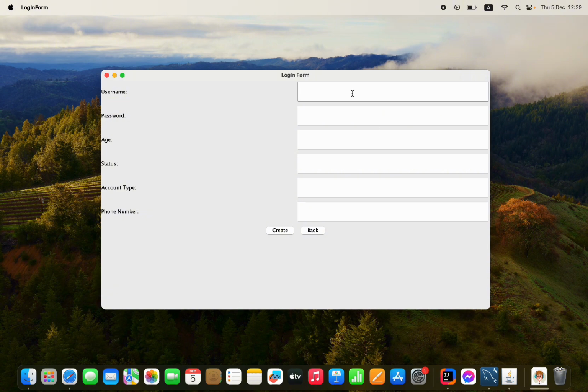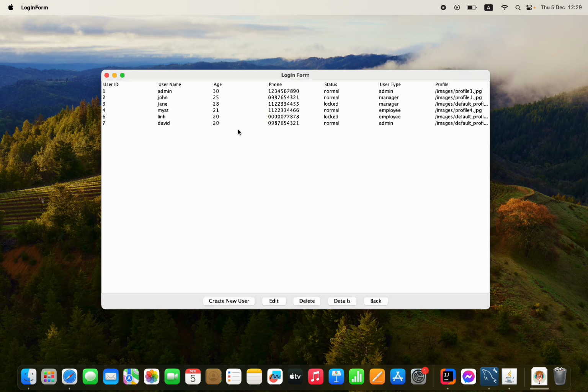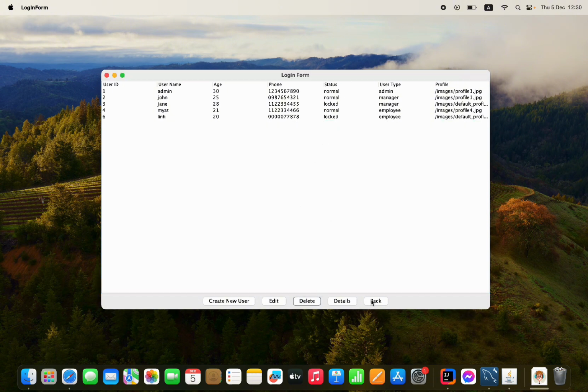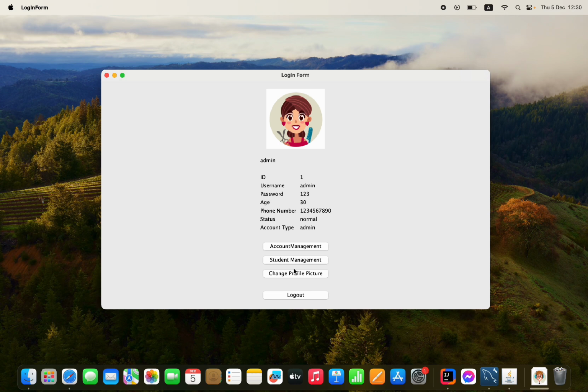Let's create another user, David, with a password, normal status, admin type, and phone number, and create. Account created successfully. If we go back, David is here. To delete the account, we select the user we want to delete, click delete, and yes. Deleted successfully. So that's all for the user management.